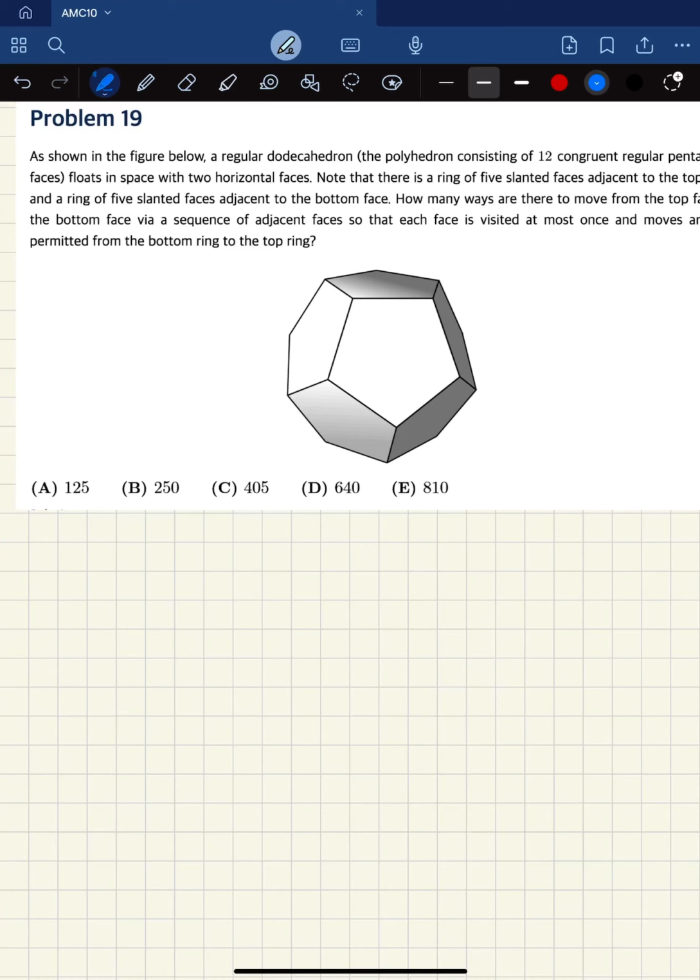So today we have a seemingly complex problem, but if we think about it, it's nothing to be scared of. So let's get into it. So we have a regular polygon that has 12 faces, right? And then we have two horizontal faces. That means that we have top and bottom faces.